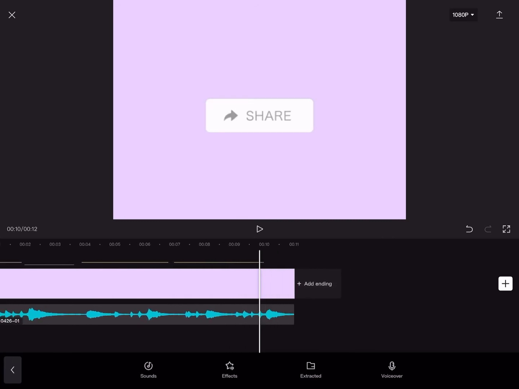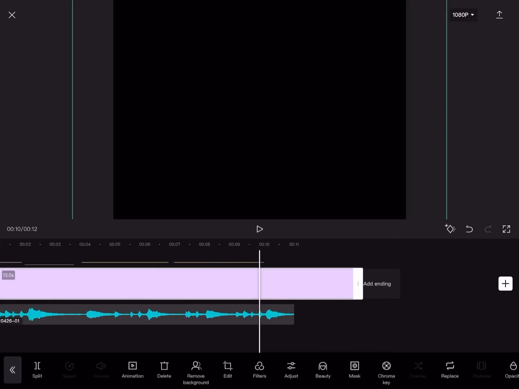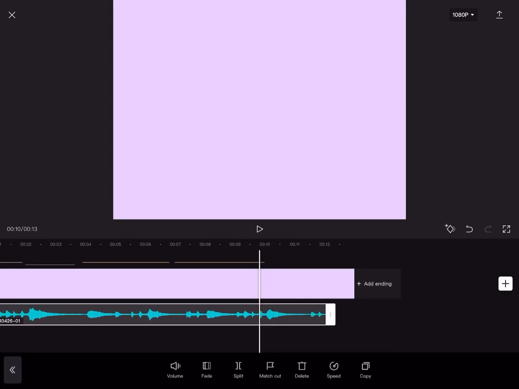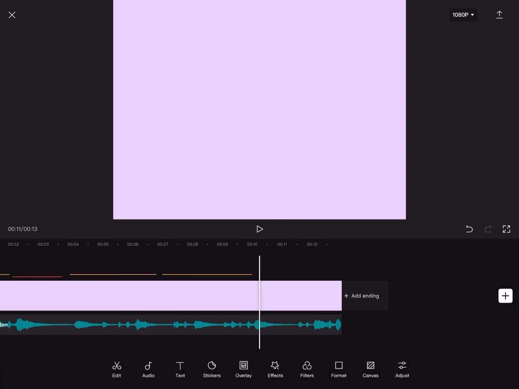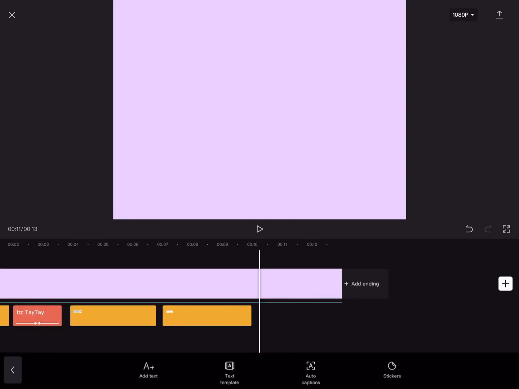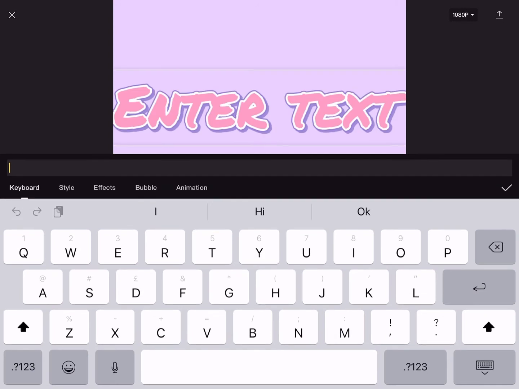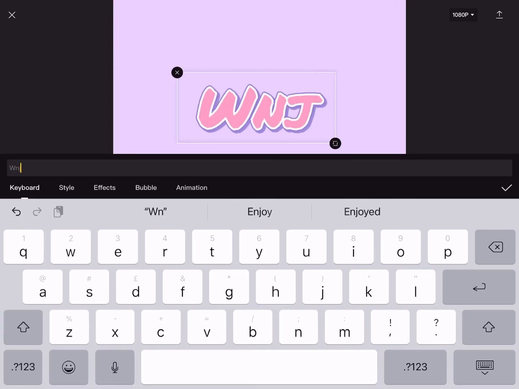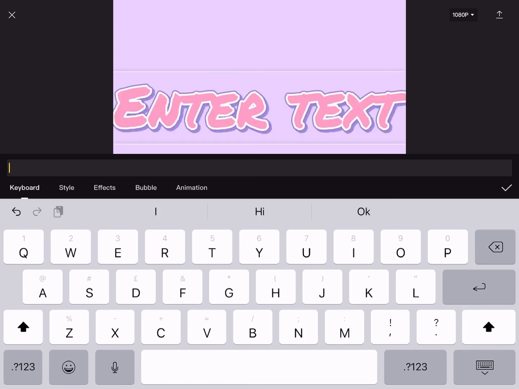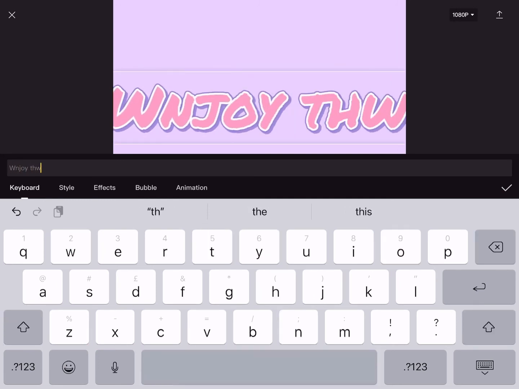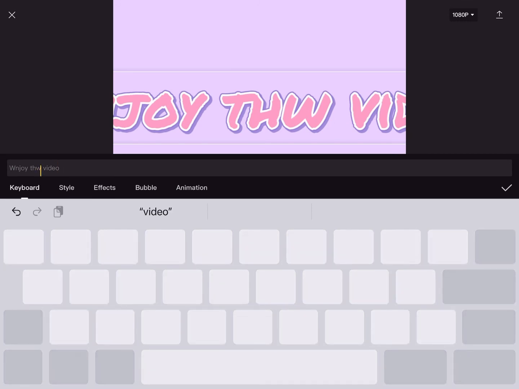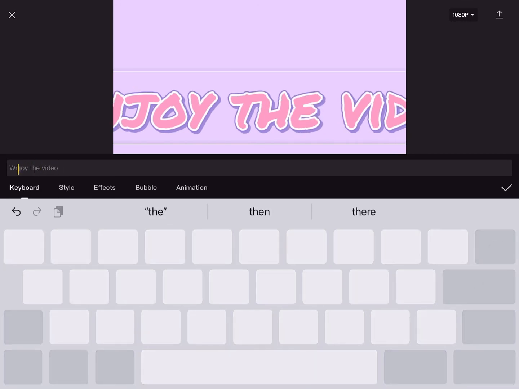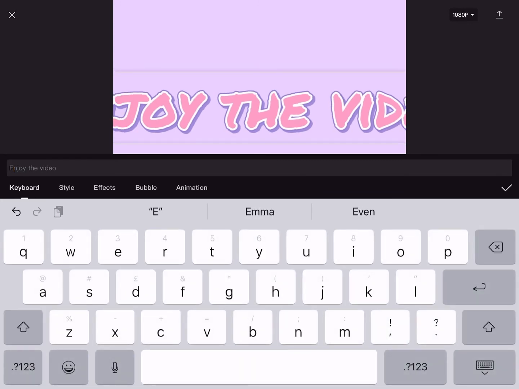Now, if you do want to add another thing, just make your photo background a bit bigger and your audio a bit bigger. Now, add a text. And then once you've added a text on the text thing, type "hope you enjoy the video". And make sure not to do any typo because then that won't be the best. I think you can already see that I do a lot of typos. Make sure you don't make the same mistake that I did.